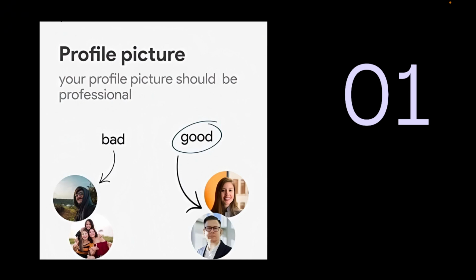To have a good profile picture, this is an example: a good-looking lady smiling with a professional look and professional dress, and a man with not shaded glasses this time, just lenses that also reveal his face, with a well-suited dress. That's how a good-looking profile picture should be. That's the number one thing you should take note of.